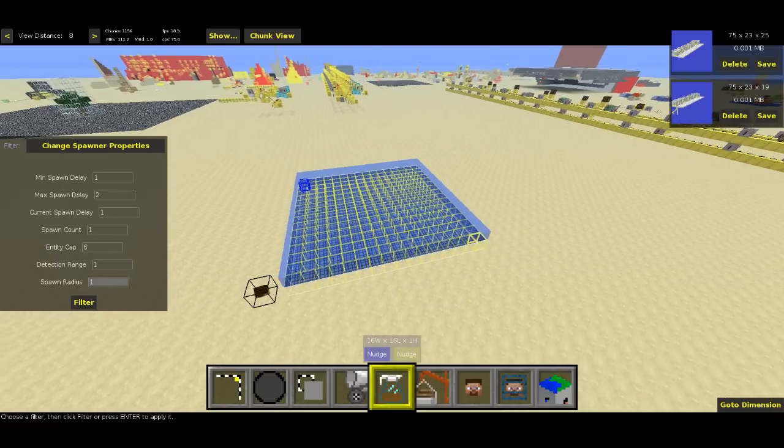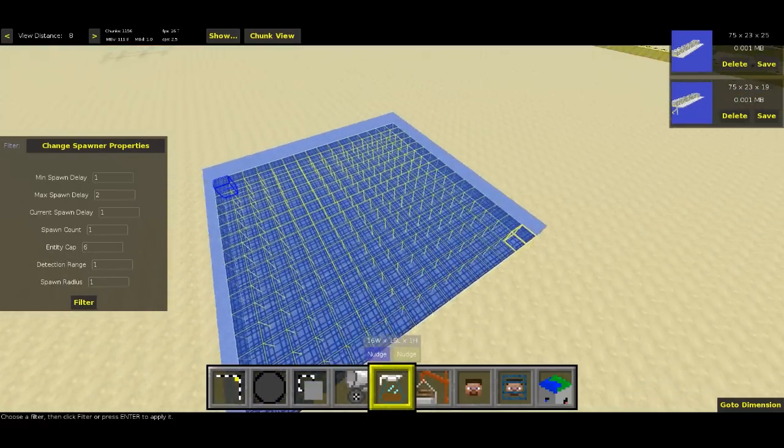So now, that's all you need to do in order to make the trampoline.